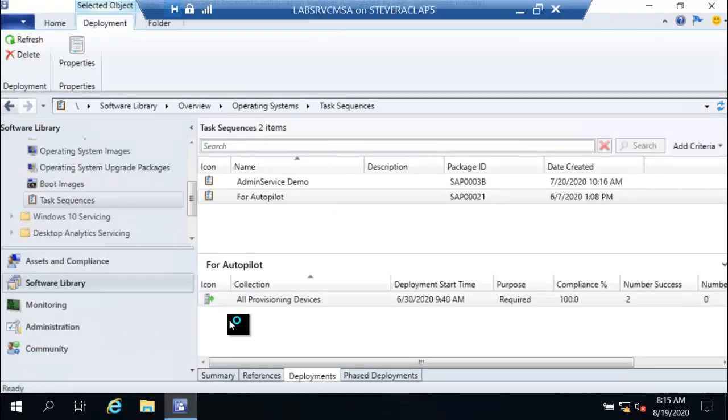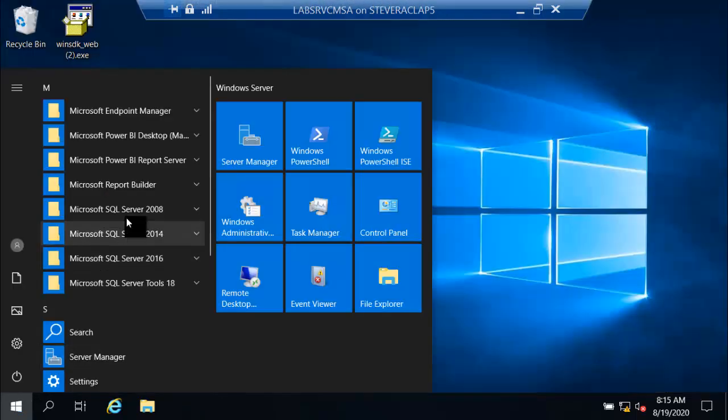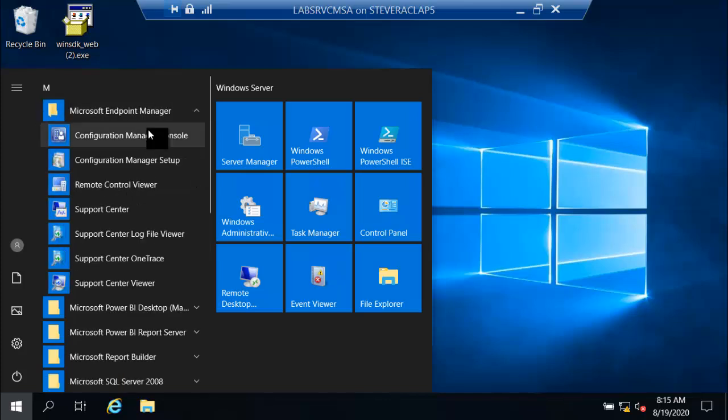Right? I showed you this was deployed to all provisioning devices. Let me show you over in Assets and Compliance two things. My console is going to close on me. I think it does that sometimes whenever I maximize the screen. Just a minute. Okay, launch it again.